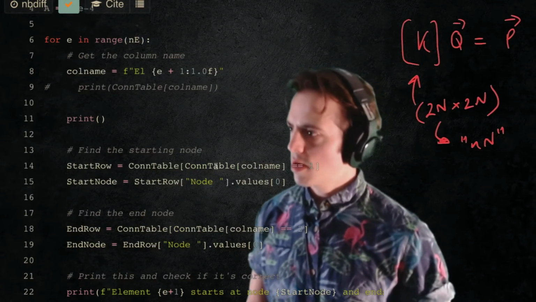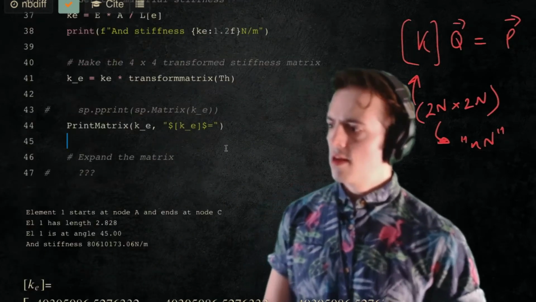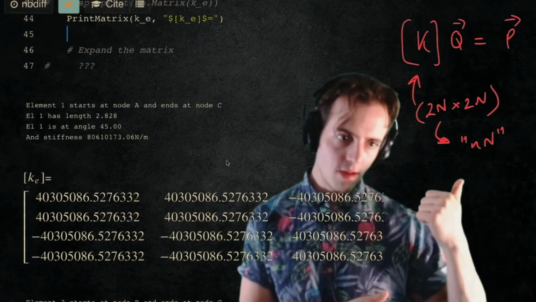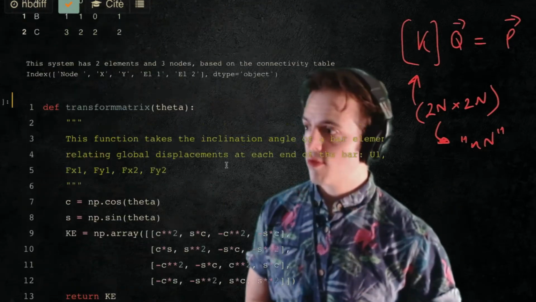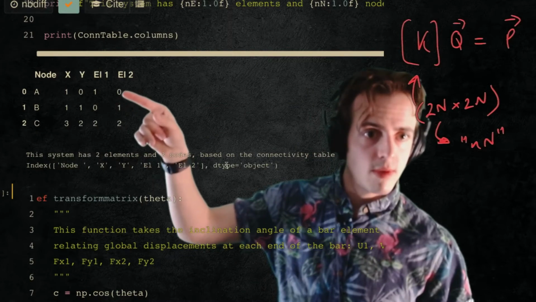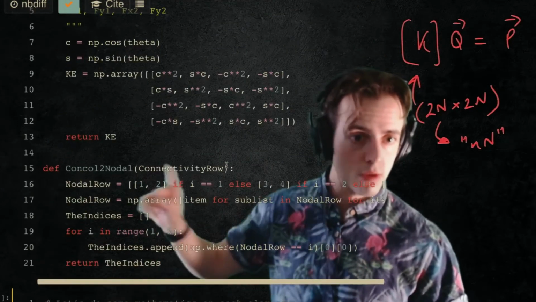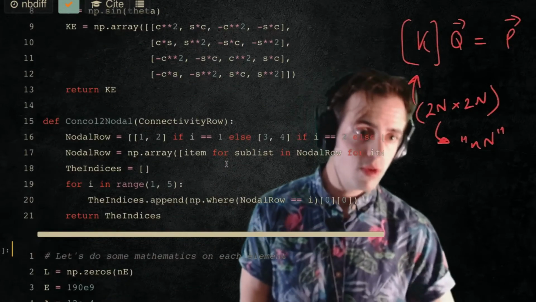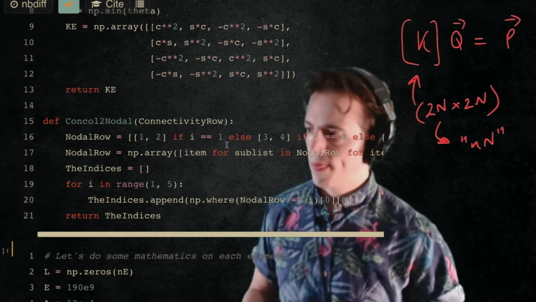So let's go down here. We've now got these 4x4s. I want to take that connectivity column, which for this problem, the first one's going to be 1, 0, 2, and then it's going to be 0, 1, 2, and then I want to use this function I've just imported called concols and nodal and change it from being 1, 0, 2 to 1, 2, 0, 0, 3, 4.